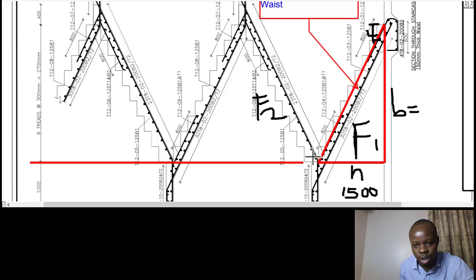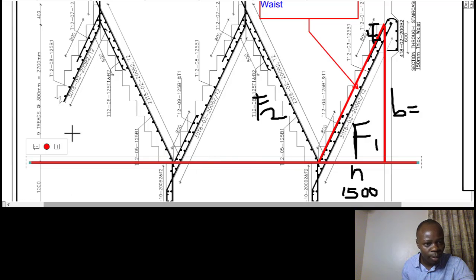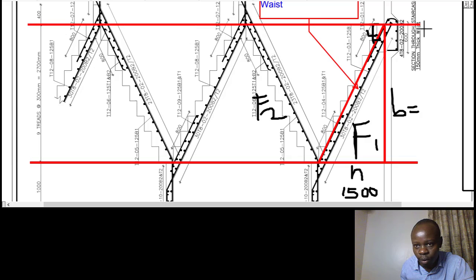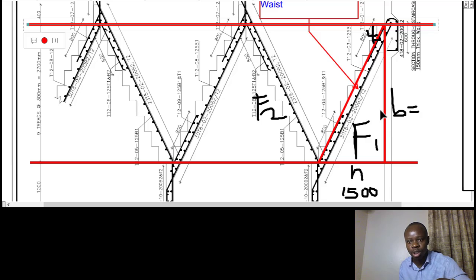We have 9 threads, each at 300 millimeters, giving us a total of 2700. But as usual, we always confirm. If I draw that straight line all the way from the top, and then I draw another one all the way that way, so that you are able to see what I was talking about. So these 2 red lines that I've just drawn, there are 9 threads.